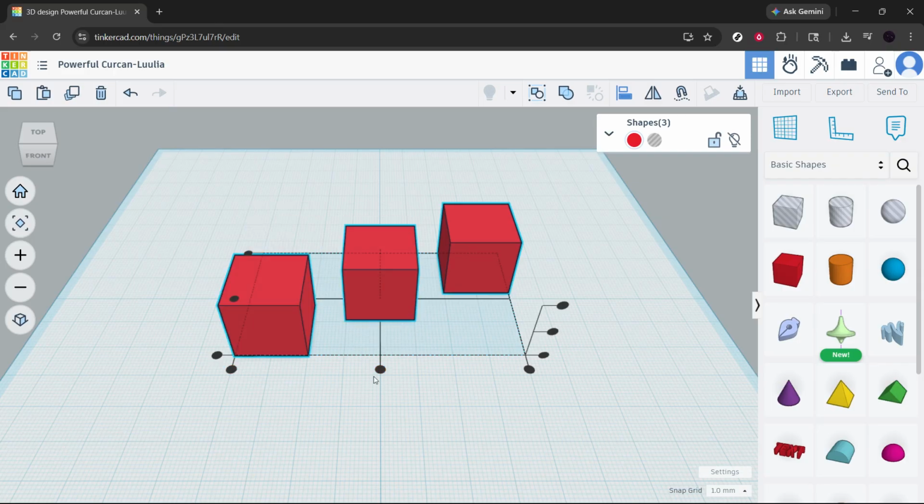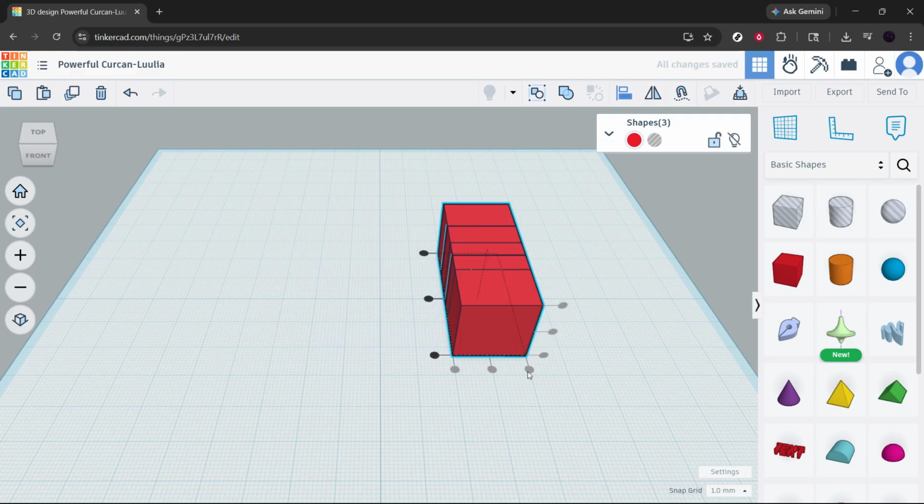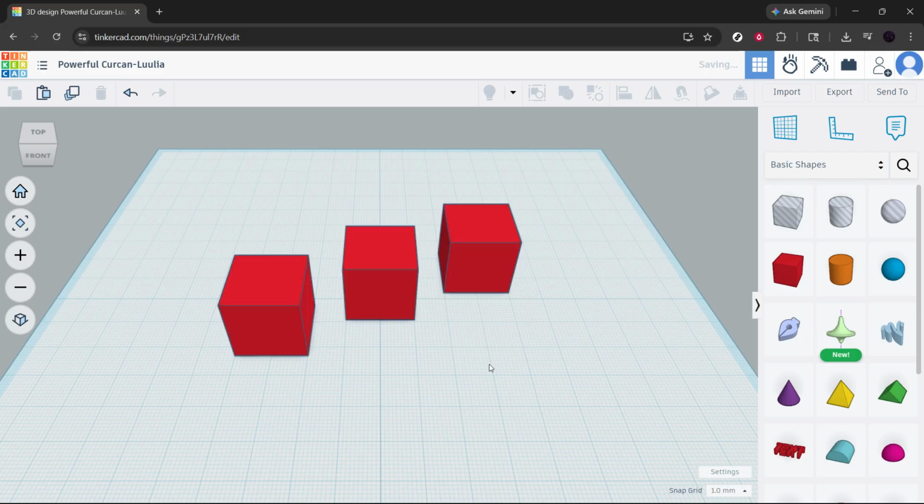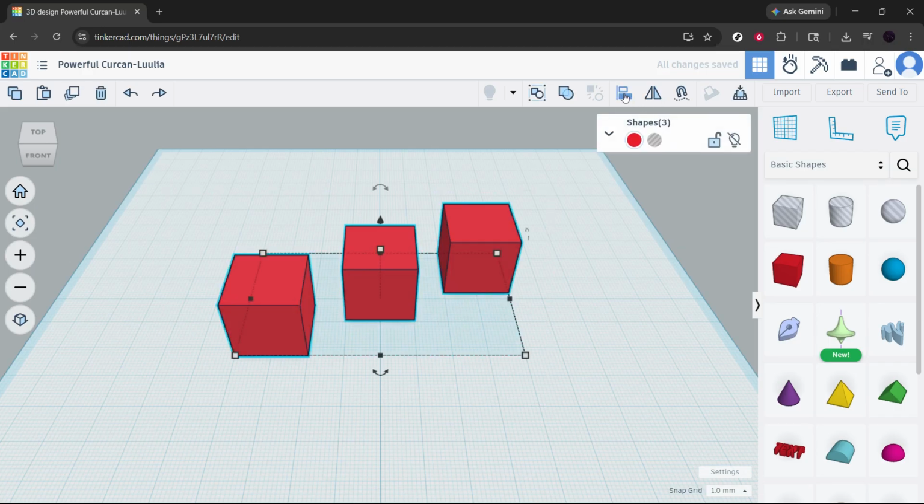Now let's talk about what those dots actually do. The end dots let you move objects to the far left, right, front, back, top, or bottom edges. So if you want all your shapes lined up along one side, you would click one of the edge dots. The center dots work a little differently. These are used to align the centers of the objects along a specific axis, which is perfect when you want everything centered evenly.